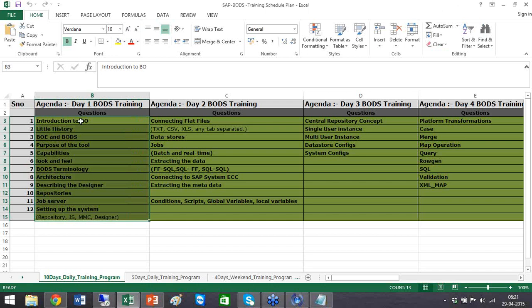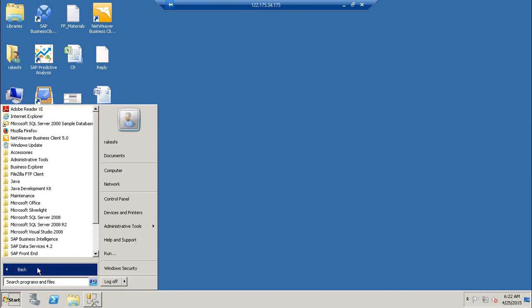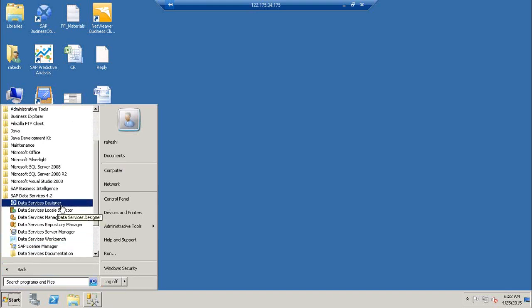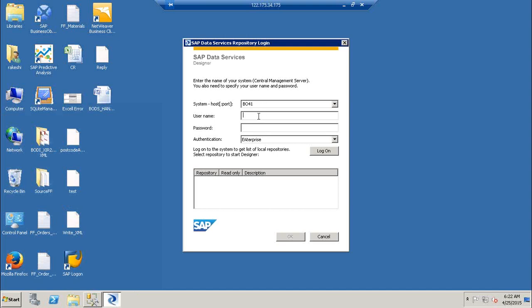So any questions on this? Please stop me if you have any questions. I'll be glad to answer them. The next one that we saw yesterday is a walkthrough on the designer. The navigation for Data Services Designer is Start, All Programs, Data Services 4.2, and Data Services Designer. Once you click on Data Services Designer, you'll get this logon pad. You need to key in the username and password.